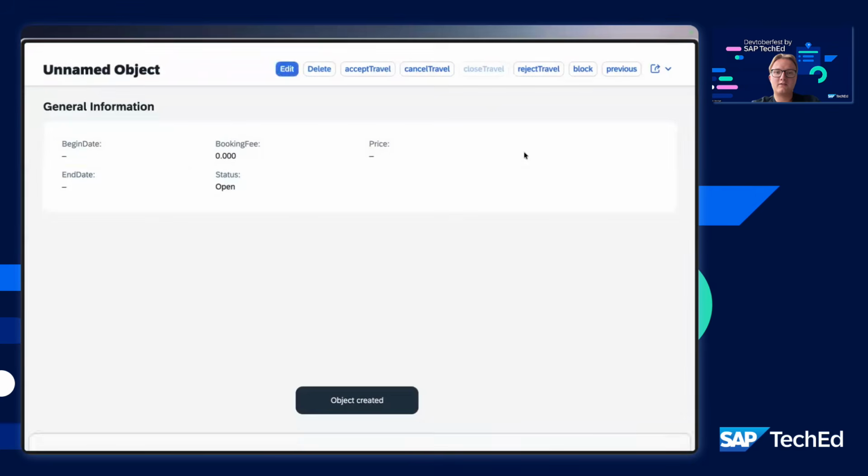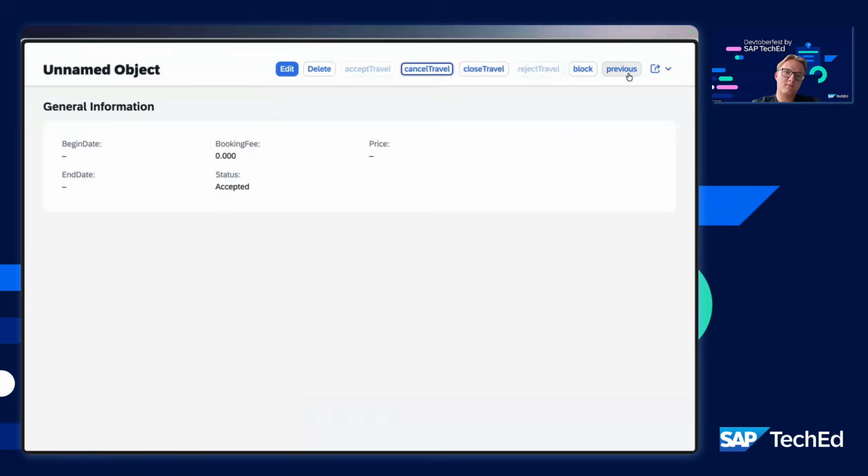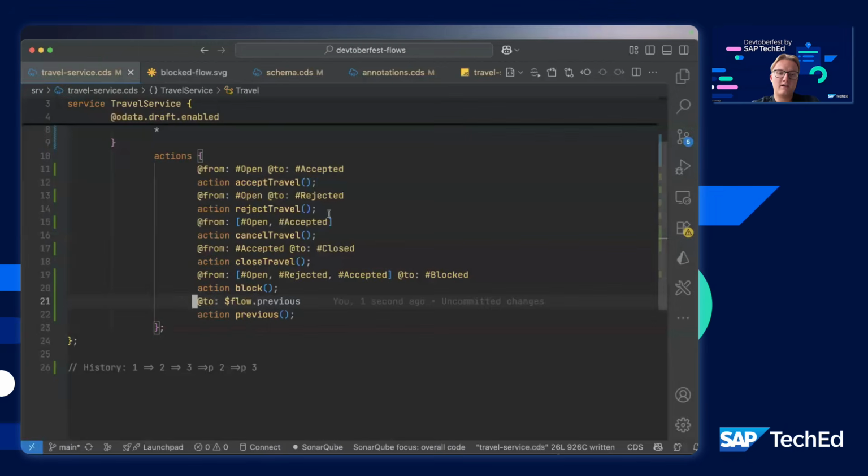If we now create a new object and we accept and now go to previous, this will go back to open. But because we use a history, we will now go back to accepted. Open, accepted. As you can see here, we are just jumping around between them. Because with history enabled, which is the standard mode, every change is appended to our queue. So we could also call this queue and not history. And then we would take the second last change we did and go through that one.